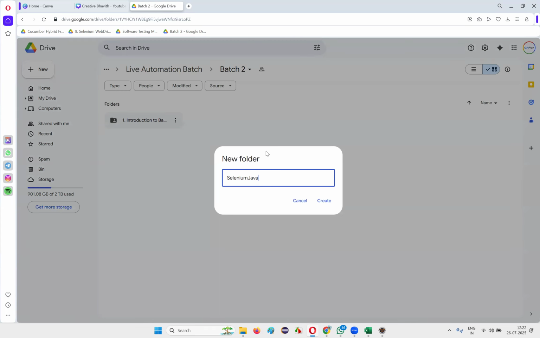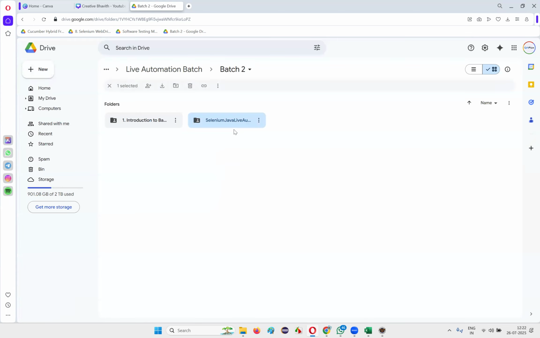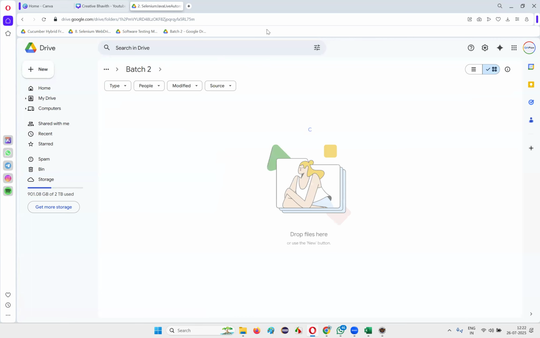Selenium Java Live Automation project. So in this folder, I'll just rename this. Just mention this as two. In this folder, I'll be uploading the recordings. Okay, so clear, Naveen? There is no particular count for the number of sessions.